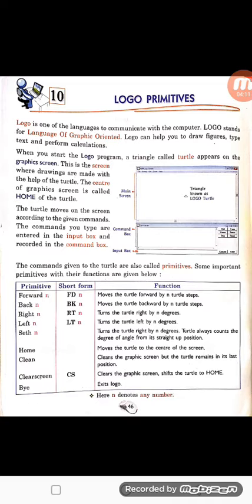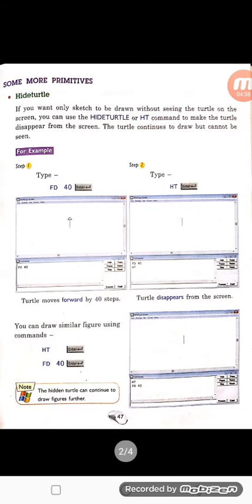Last one is bye. As we say bye to our friends when we go to our home, in the same way the bye command or primitive is used to exit Logo. And what is the meaning of n? Like FD n, BK n. So n can be any number, and that number is how many steps your turtle will take. Okay. Now please come to page number 47.